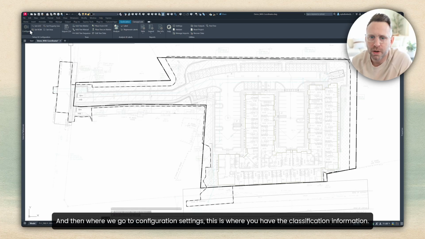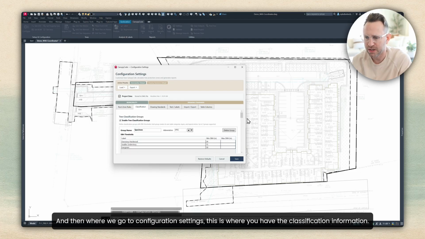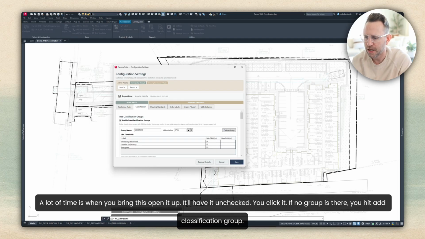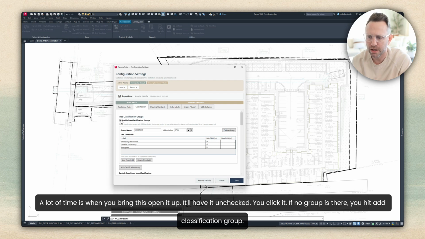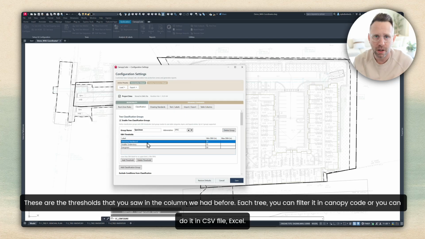And then we go to configuration settings, where you have the classification information. A lot of times when you open this up, it'll have that unchecked. You click it. If no group is there, you hit add classification group. This is where you can put in your own custom information, like specimen tree, heritage tree, landmark tree, protected, and abbreviation. These are the thresholds that you saw in the column we had before.